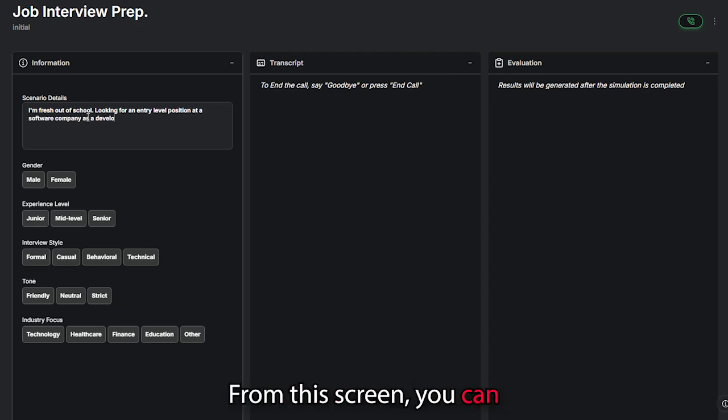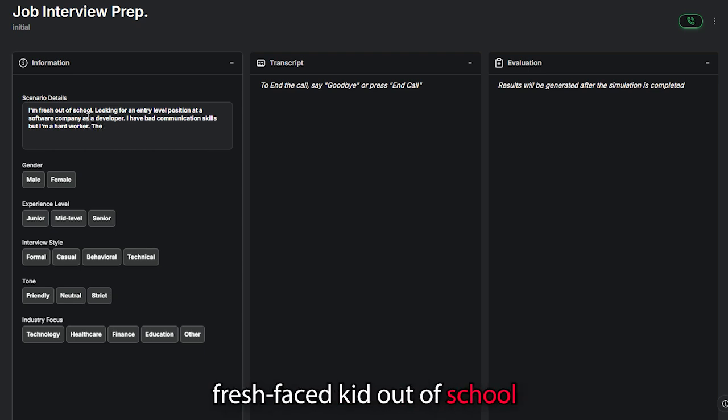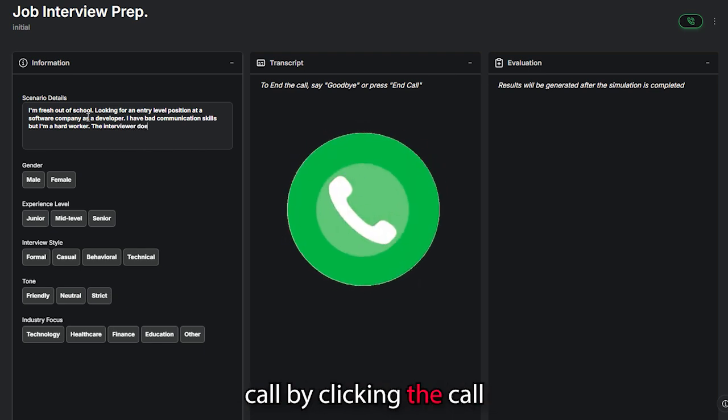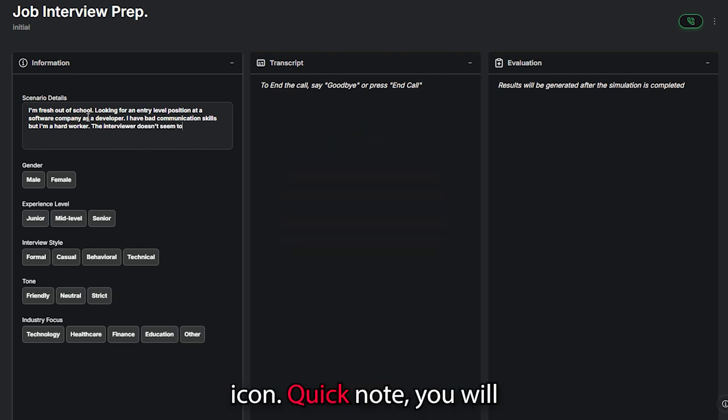From this screen, you can craft a scenario, the gender of the interviewer, your experience level, the tone, the industry. You get the idea. For this example, I'm going to set myself up as a fresh-faced kid out of school trying to get into the tech industry. I enter in the scenario and I begin the call by clicking the call icon. Quick note, you will need to have your microphone connected in order to use this.